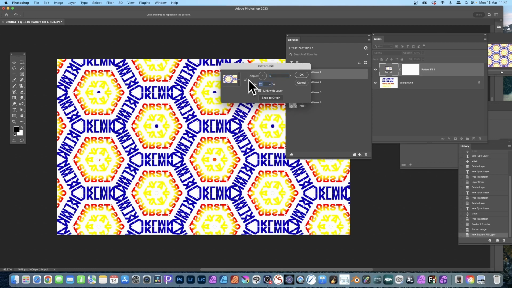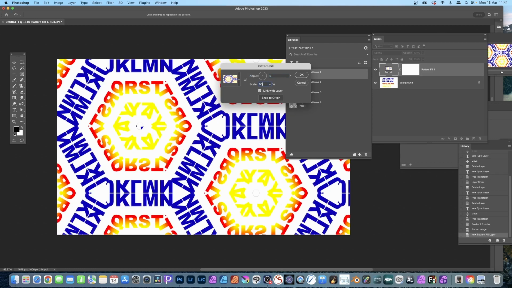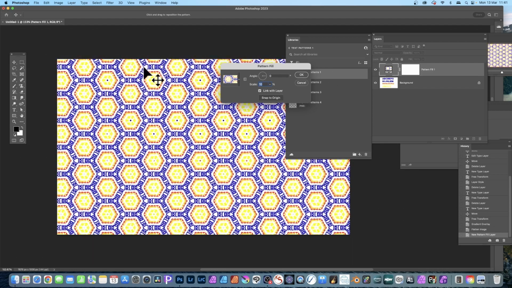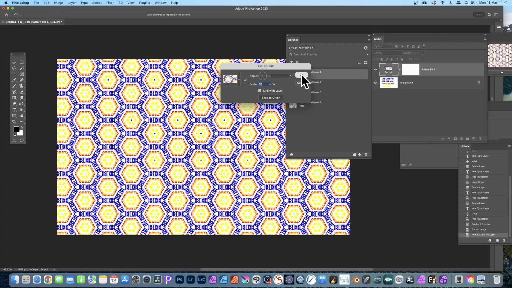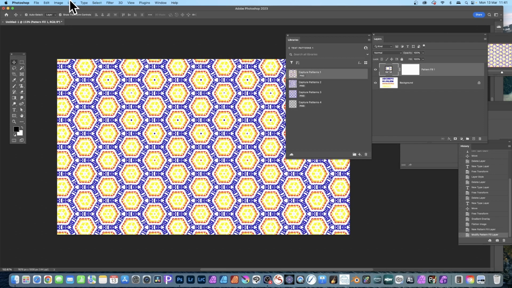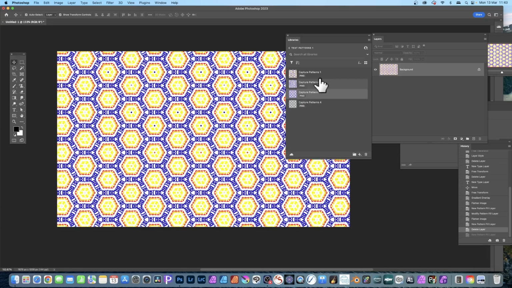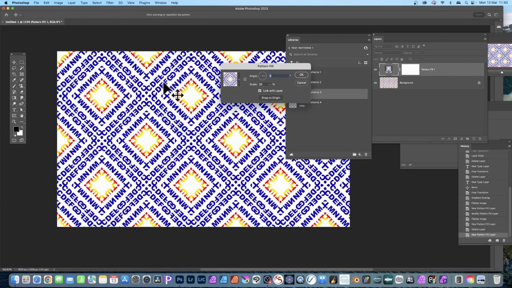Now you can change the scale. So I'm just going to go say 50 or maybe go for 10. And you can see your pattern. You can also move it around, reposition it and click OK. Once you're happy with it, simply go to Layer and then Flatten Image. If you want to add another pattern, go to the Libraries panel and again click, and that will add it as a pattern fill layer.